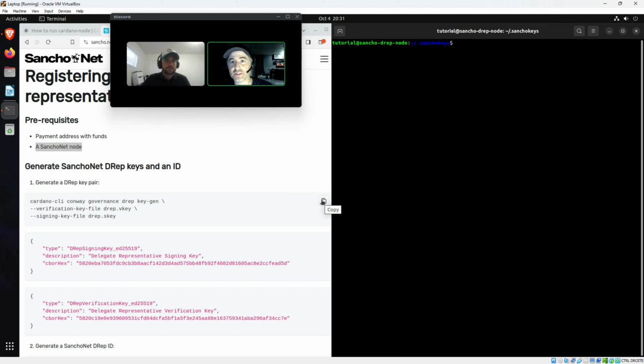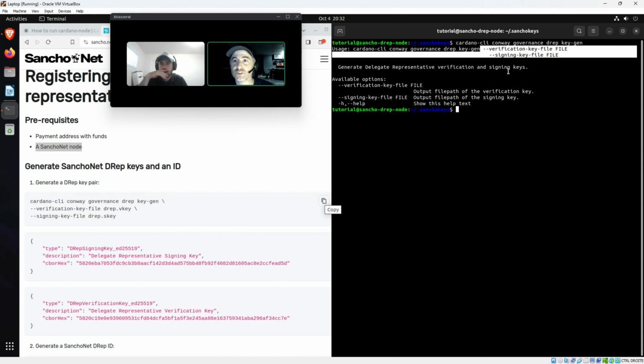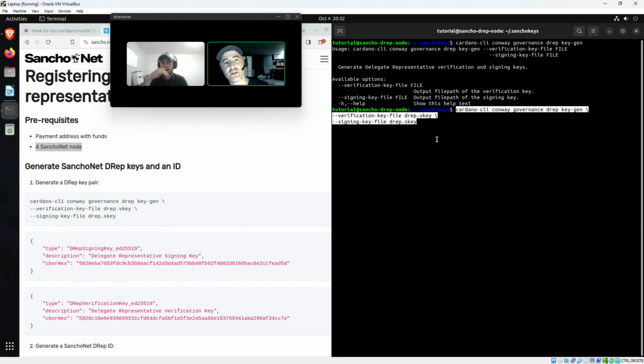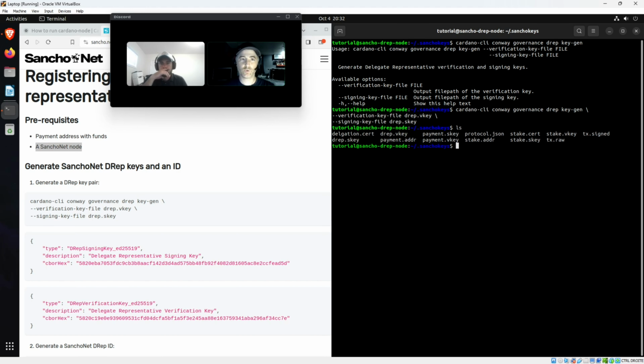We could just copy paste it, right? But I'm kind of curious. So let's go see that. cardano-cli conway governance drep key-gen. As you can see, the only thing that's required here is a verification key file and a signing key file that we will define. So if we just copy paste this, it's going to generate it for us. So let's do this. Enter. So we have our DRep vkey and DRep skey.